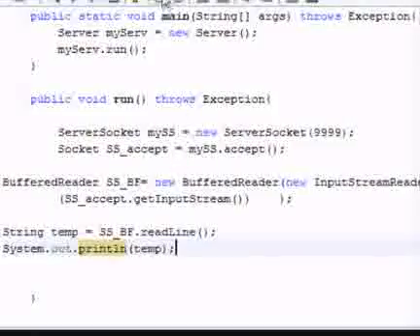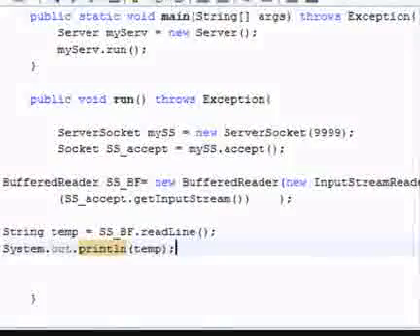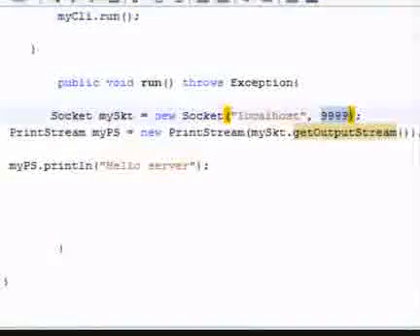Alright. Let's try to see what happens right now. Let's put the server up.